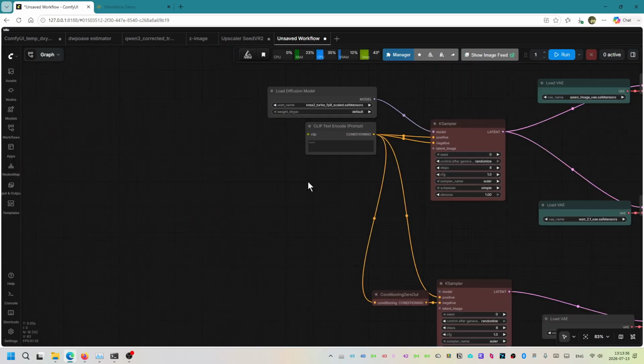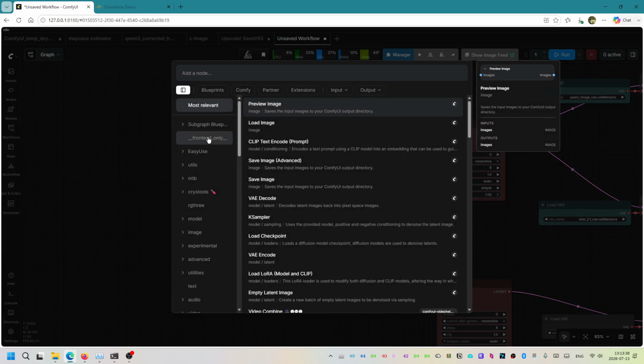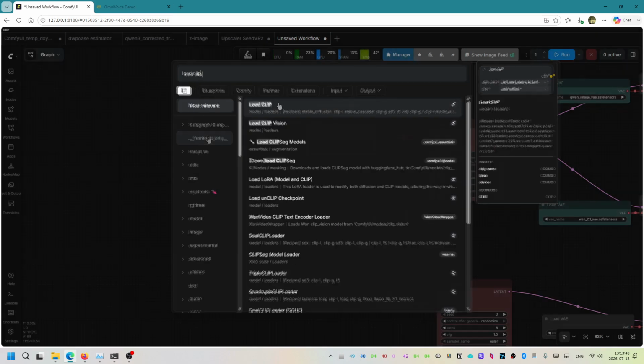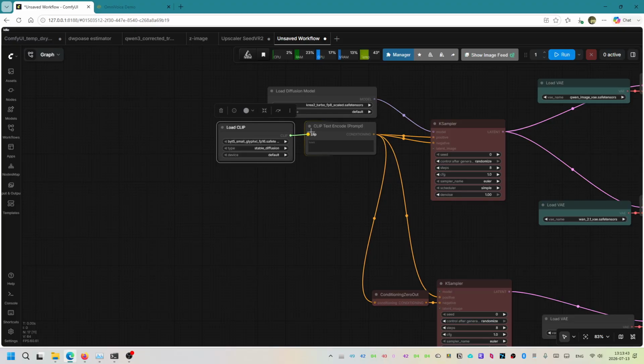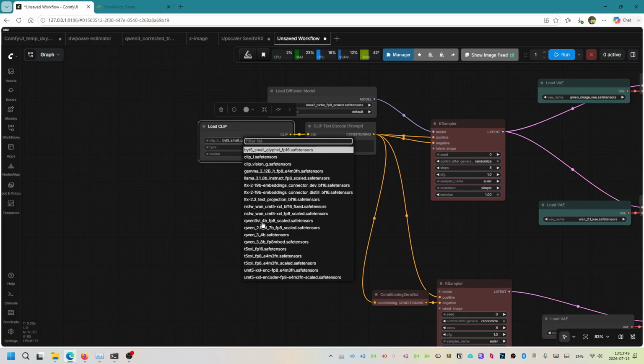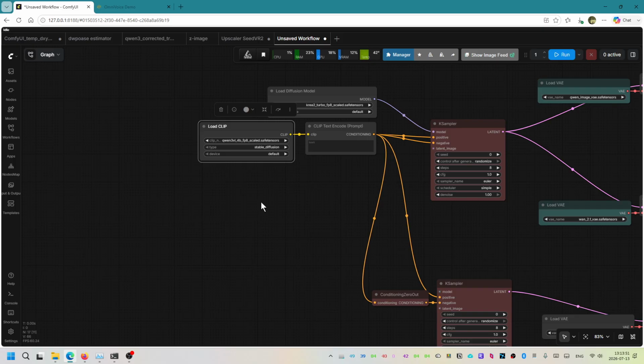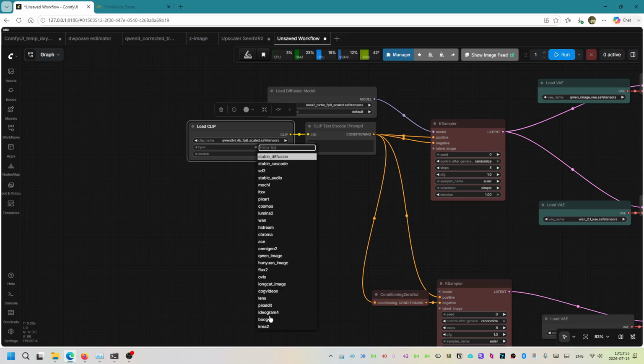Okay, now let's get back to where we left off at the prompt box node. We also need a clip model so it can read our prompt text. Here for the Krea 2 model, we need to choose Qwen 3VL4B and also need to change its type to Krea 2.